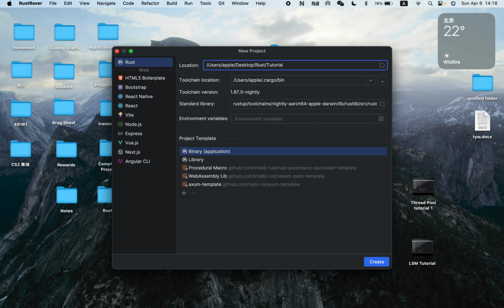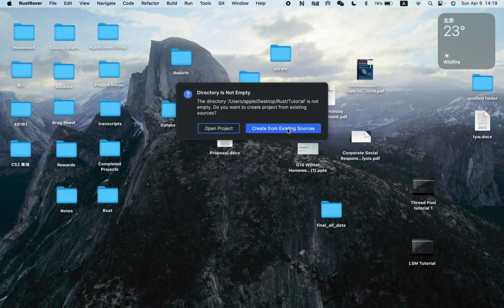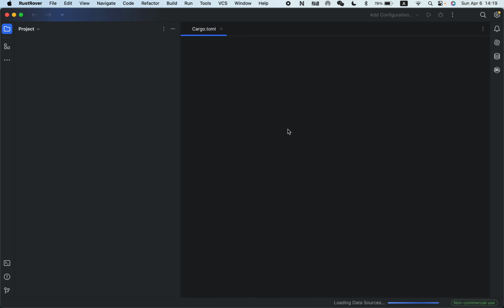By the way, all of the source code I write today is going to be on a GitHub repo. I'll leave the link in the comment section. Just be sure that it's a binary project, so click binary instead of library. I'll explain the difference later. It's not empty, so I'll just create from existing source.